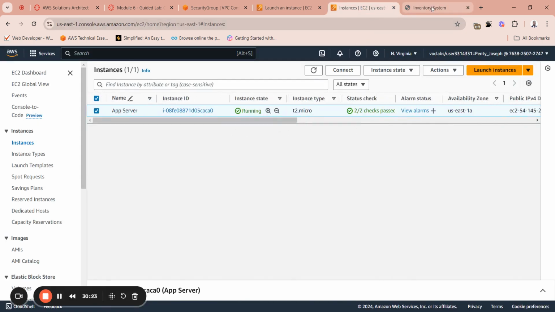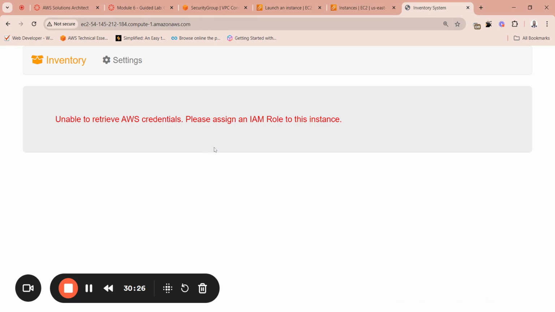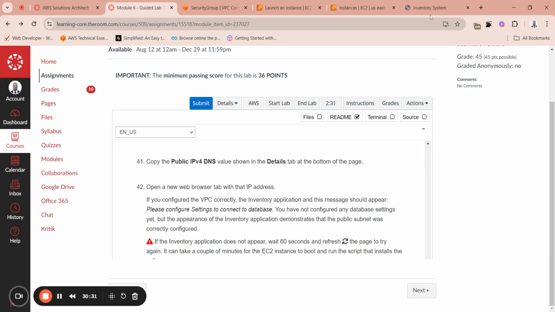So this is all about the lab. This is all about the guided lab for Module 6.